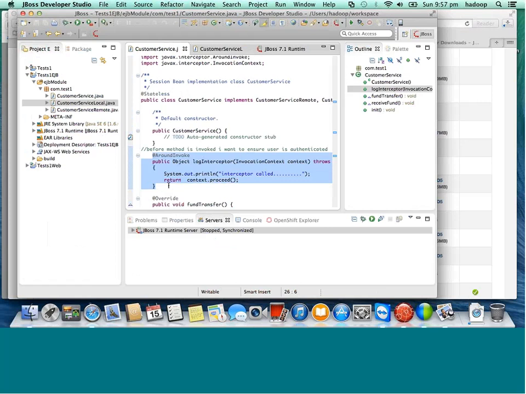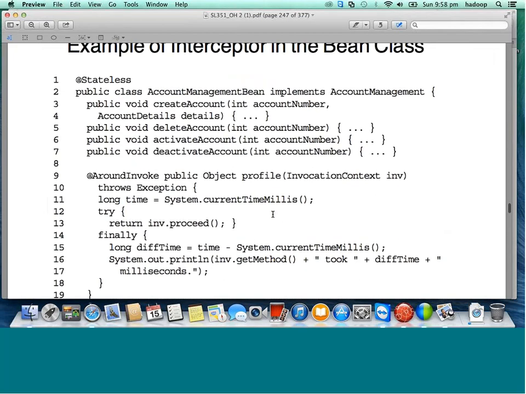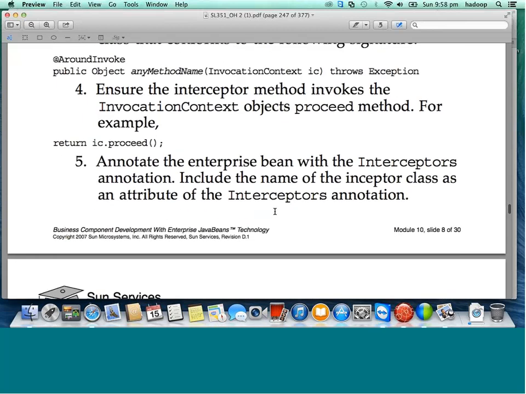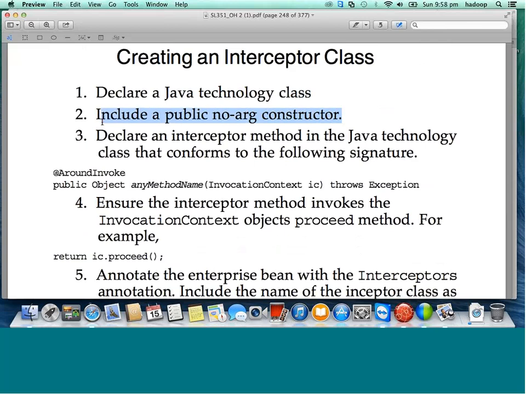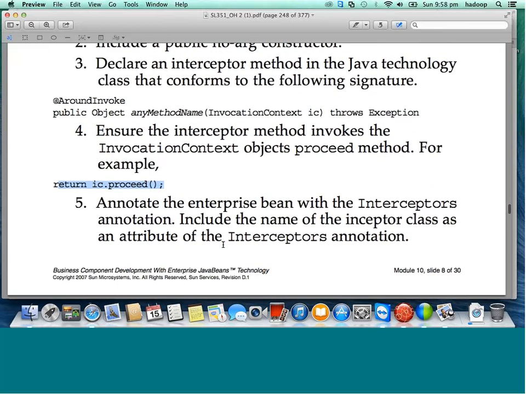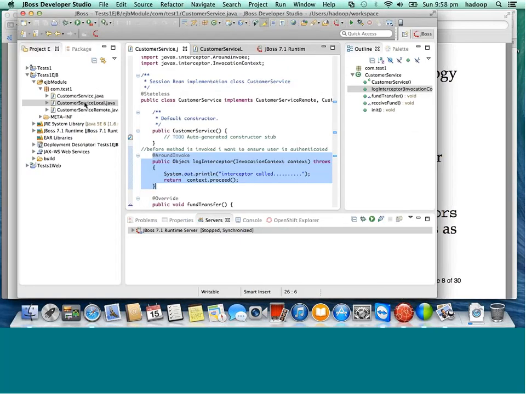Okay. So in order to apply common functionality across different EJBs, you have another type of interceptor called interceptor class. It's a very simple one. Declare a Java technology class, include a public no-arg constructor, which means the default constructor, and then declare the interceptor method inside that class with the same signature. It should always have the last statement as ic.proceed, and then how to use it on various EJBs, I will show you. So let me go and complete here.